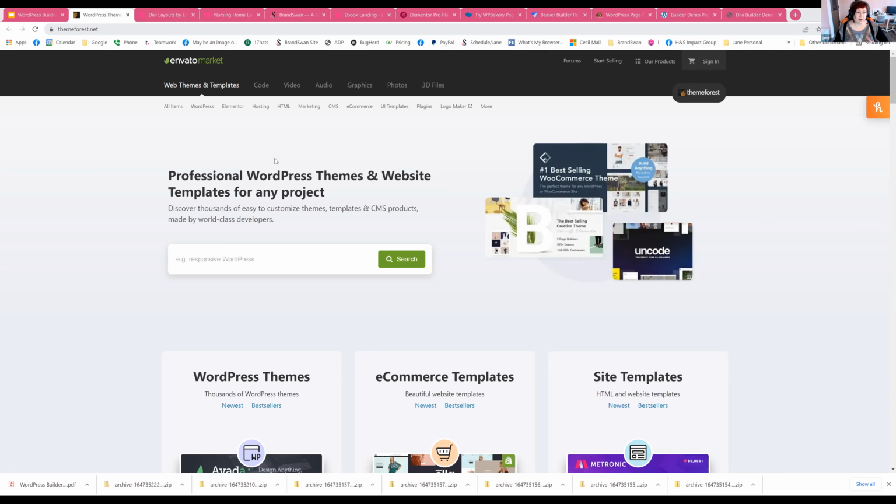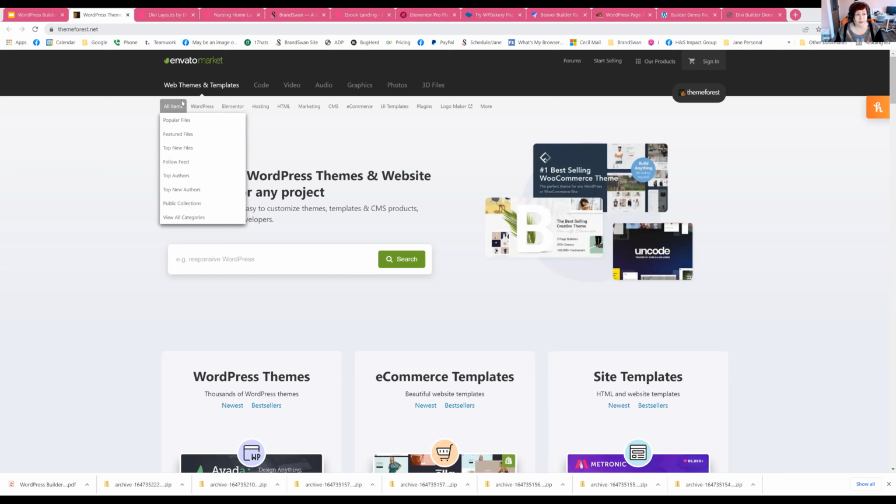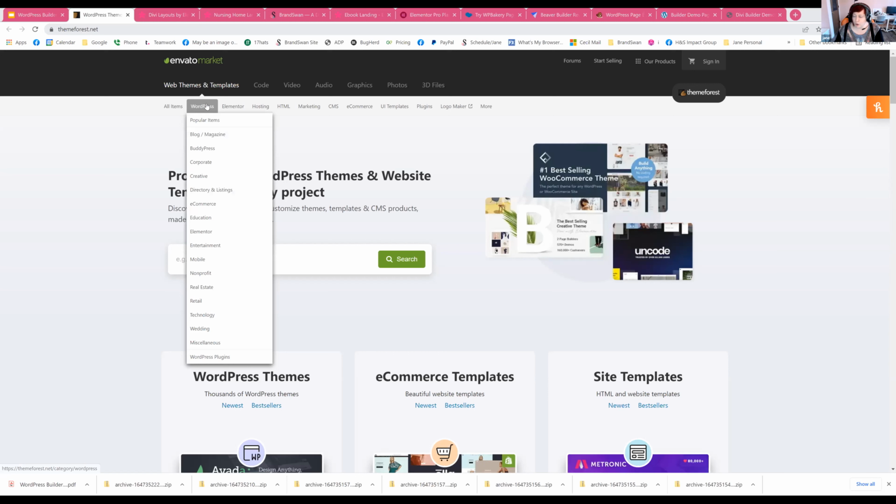All right, let's talk about ThemeForest. Now you can choose to search by builder. So here under web themes and templates, you have WordPress, which is just going to look at all WordPress themes regardless of what builder it comes with. Now, I will say not all themes come with a builder, but because builders are so popular now, I would be surprised if one didn't. But you can have a theme without a builder because WordPress has its own builder called blocks now. So you don't have to have a builder, but I think it gives you way more cool stuff to do.